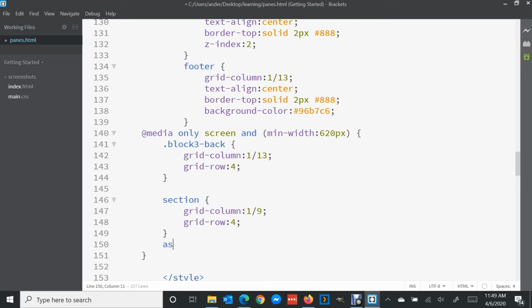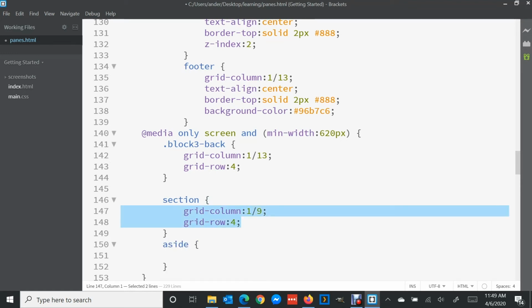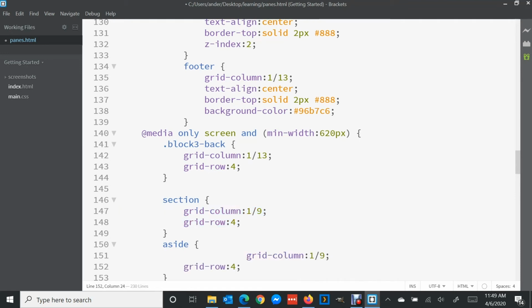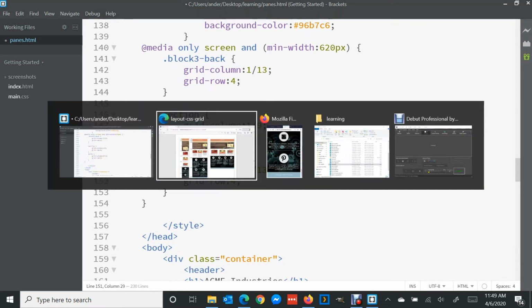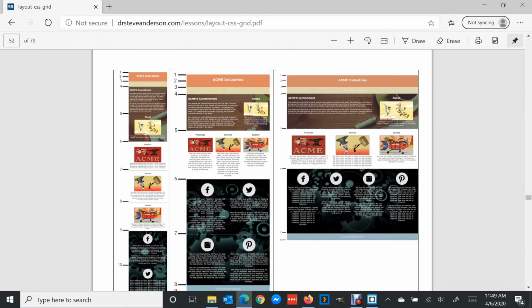And the aside is going to do something fairly similar. In fact, exactly similar except for the grid column change. That one, instead of going 1/9, will go 9/13, taking up the last 4 columns of that layout. So we've changed the section and the aside as well. What else changes on this layout? Well, from the image on the left to the image on the right, we certainly need to change the locations of the products, service, and quality.